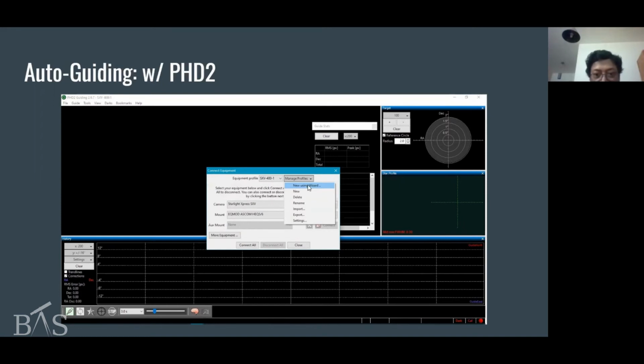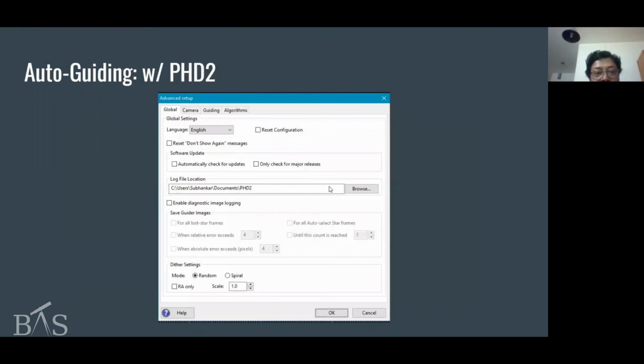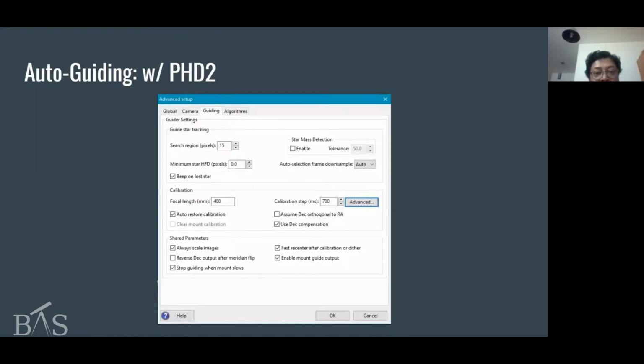I suggest you use the wizard as a starting point if you're very new to PHD2, because it will ask you a series of questions, and it will take the dark files and so on. It will build the dark library, and you're all set after that. So once you have set up things, there are a few settings that you need to pay attention to. Your search region should usually be 15. The default value is good enough.